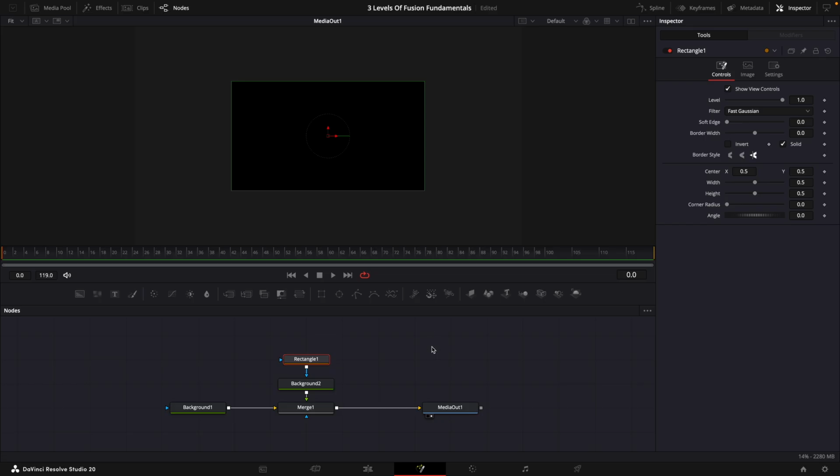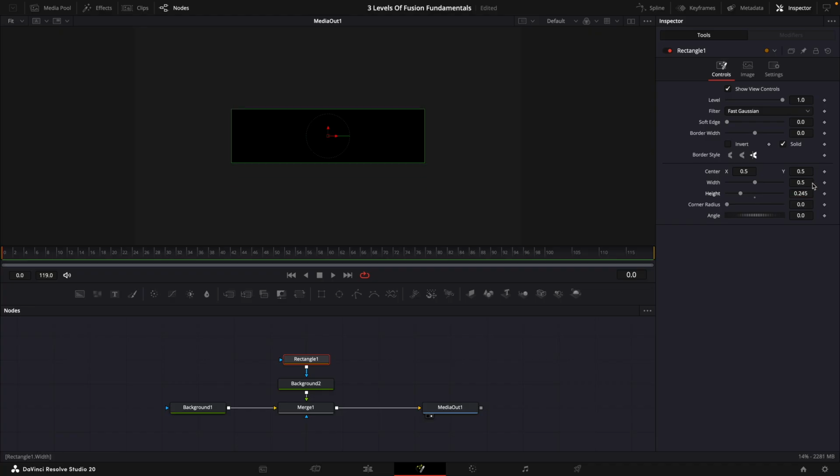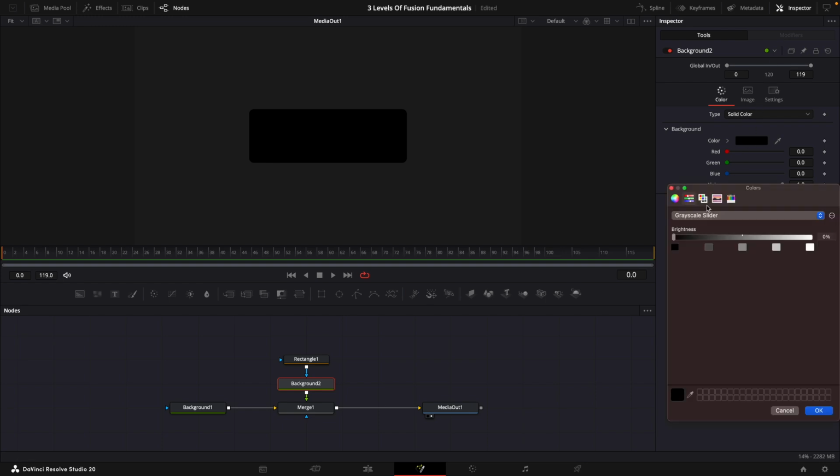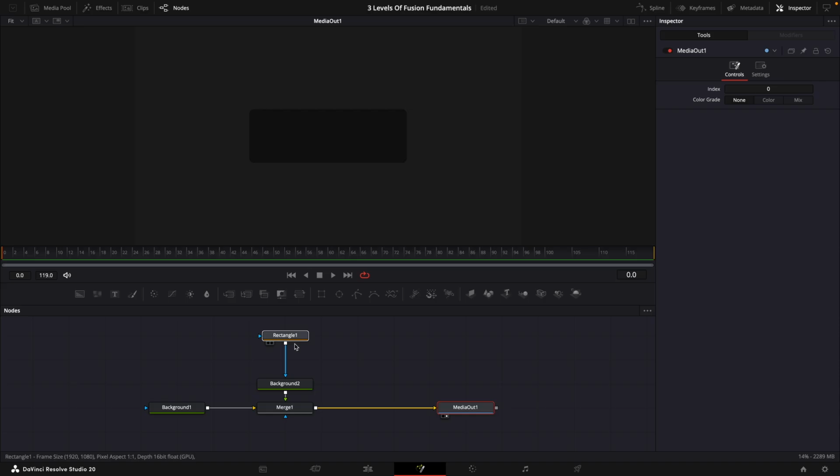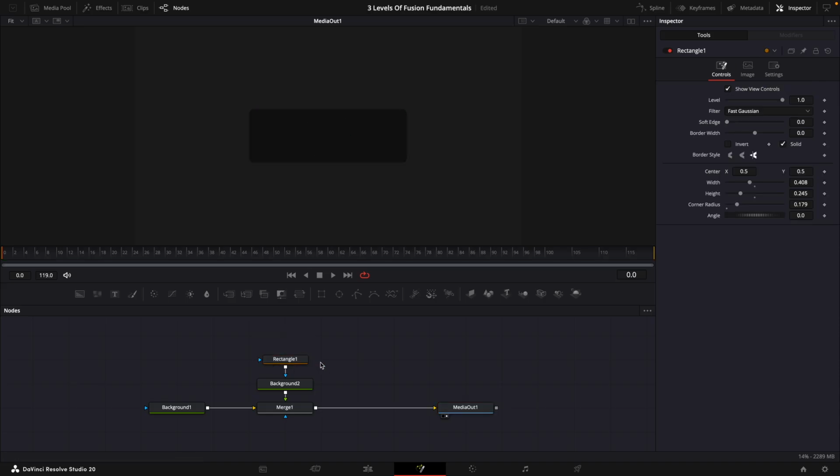Now let's just change the shape of this rectangle so that it looks like a node. I'm just going to decrease height quite a bit. Let's just decrease the width a little bit as well. And I'm just going to increase the corner radius so that we have smooth corners. This looks fine. And let's just change the color of this rectangle to dark gray. This looks fine.